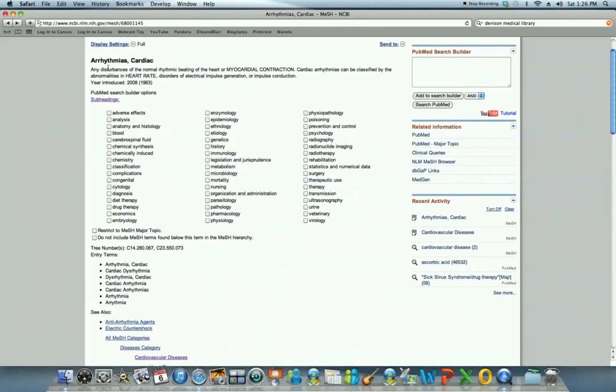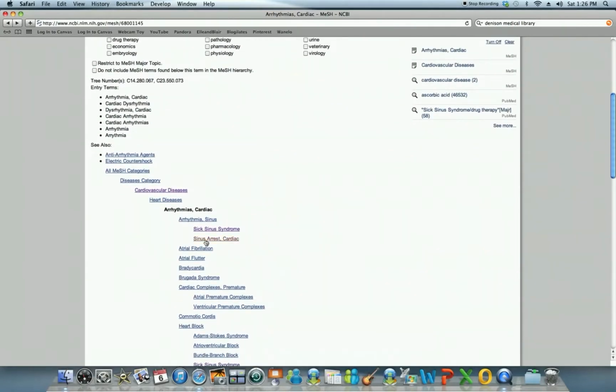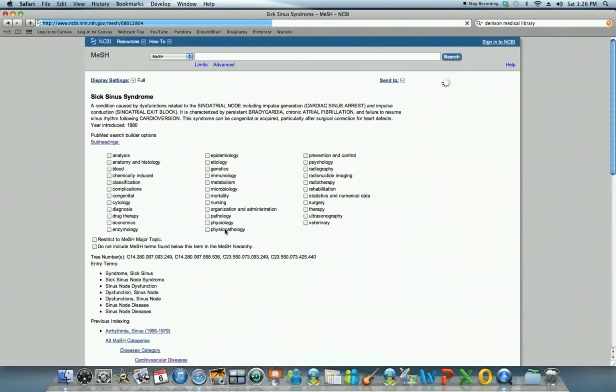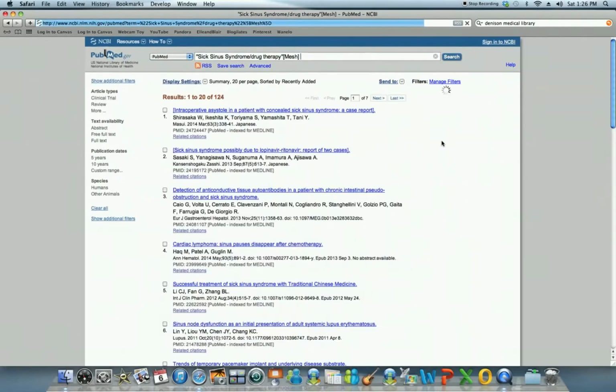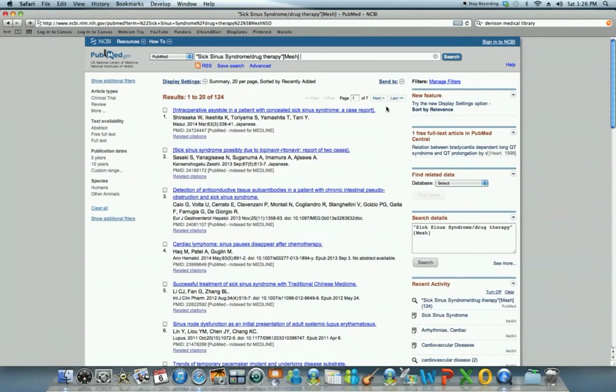So for instance, I wanted to know the drug therapy specific to sick sinus syndrome. I would choose drug therapy as my subheading, and I would click Add to Search Builder. It appears in the Search Builder box, and I can then choose to search PubMed. And you will see I get 124 entries.